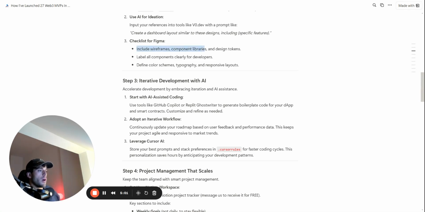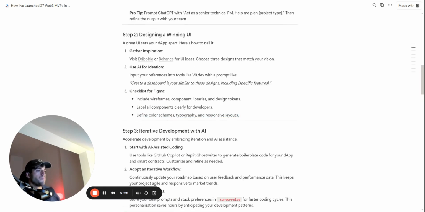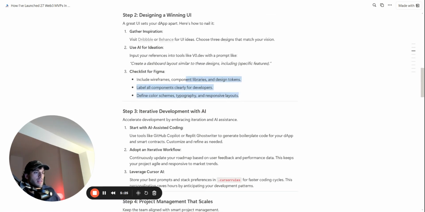Okay, so this could be wireframes, component libraries, design tokens. Make sure everything is very clear so that developers can then implement the code from the design. Make sure you're defining all the color schemes there, the branding, the logos, the fonts that you want to use. Making sure you're using mobile and desktop design. Okay. So that's it for the design.